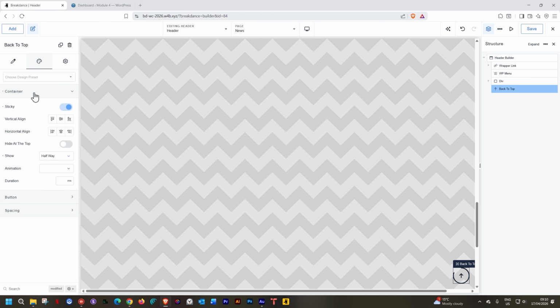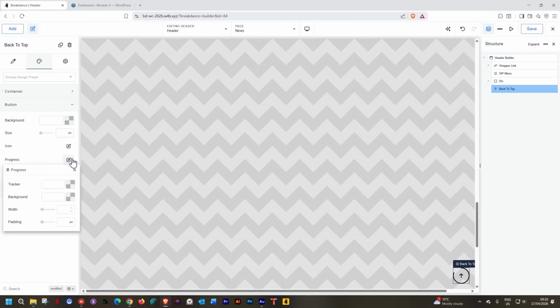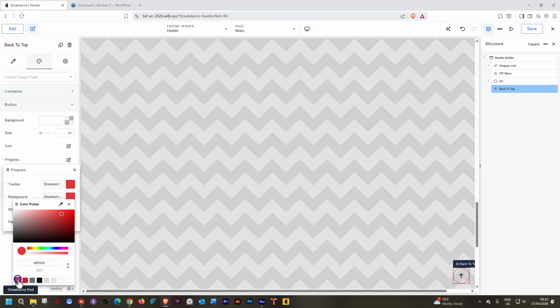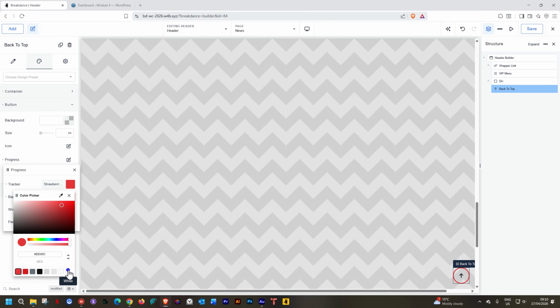How can we style that out? Must be under the button. Okay, so we have icon progress. So the progress, let's make the progress color. The tracker should be red. Why don't I see anything? Background red. Background is red. Let's make the tracker white. Okay, tracker is white. Let's switch it around.